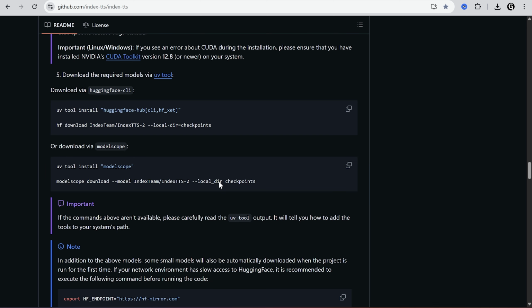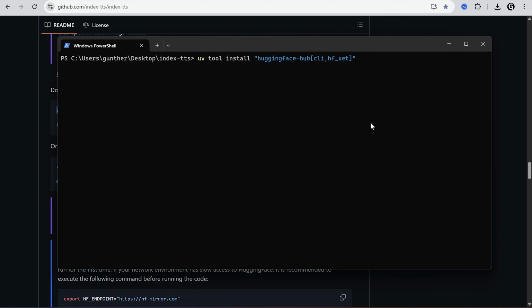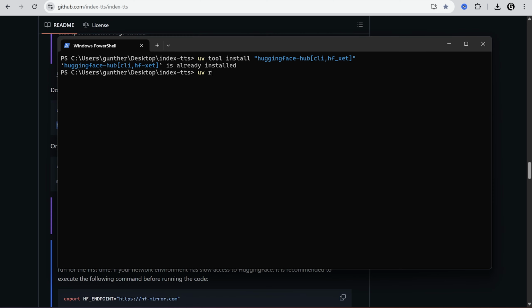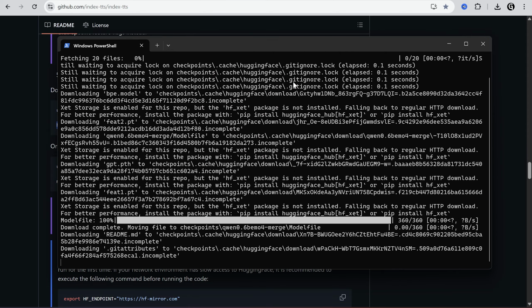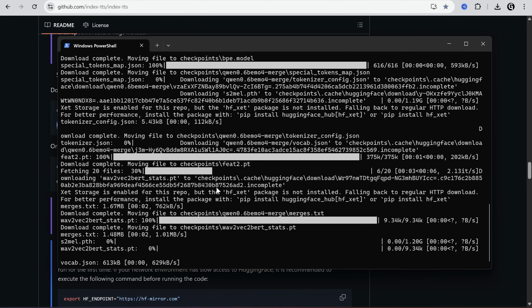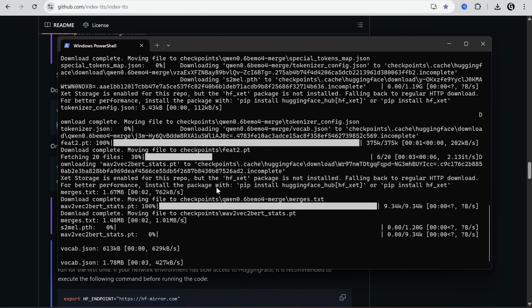Okay, now we should download the needed model. They suggest 2 ways to download it, Hugging Face and Model Scope. Use the first one. Install the Hugging Face CLI, and then download the AI model with this command, but enter UV run before, and then paste the command. And now you have to wait as well, large files are coming, it's about 10 GB. By the way, you can interrupt the download, enter the same command, and it will continue to download.